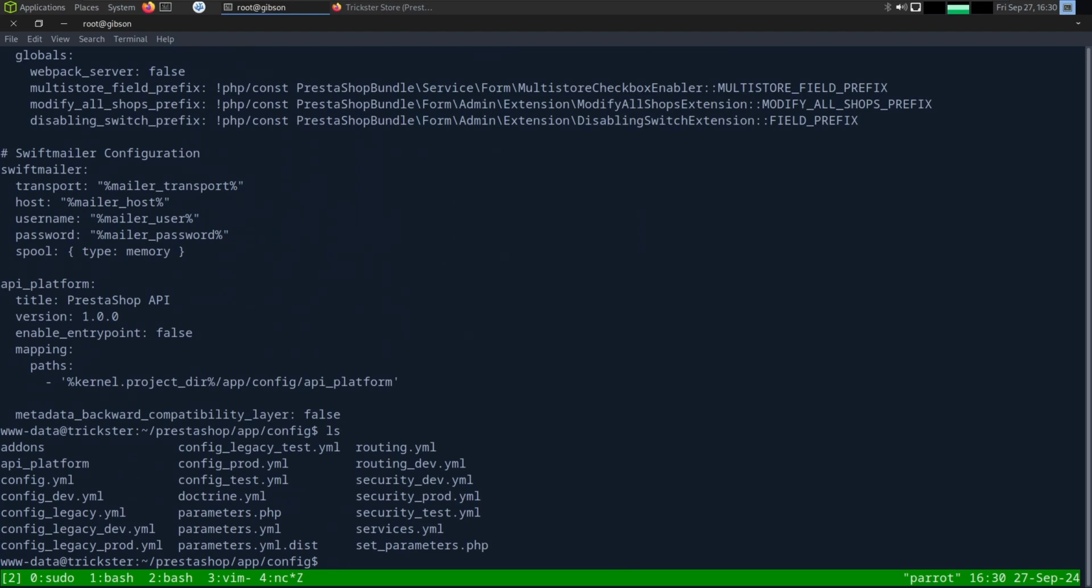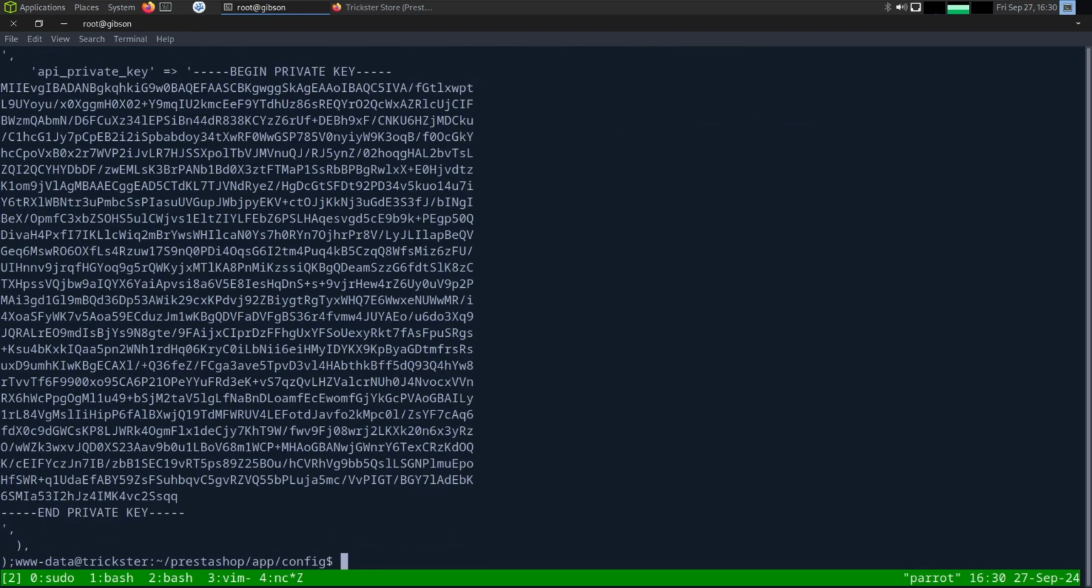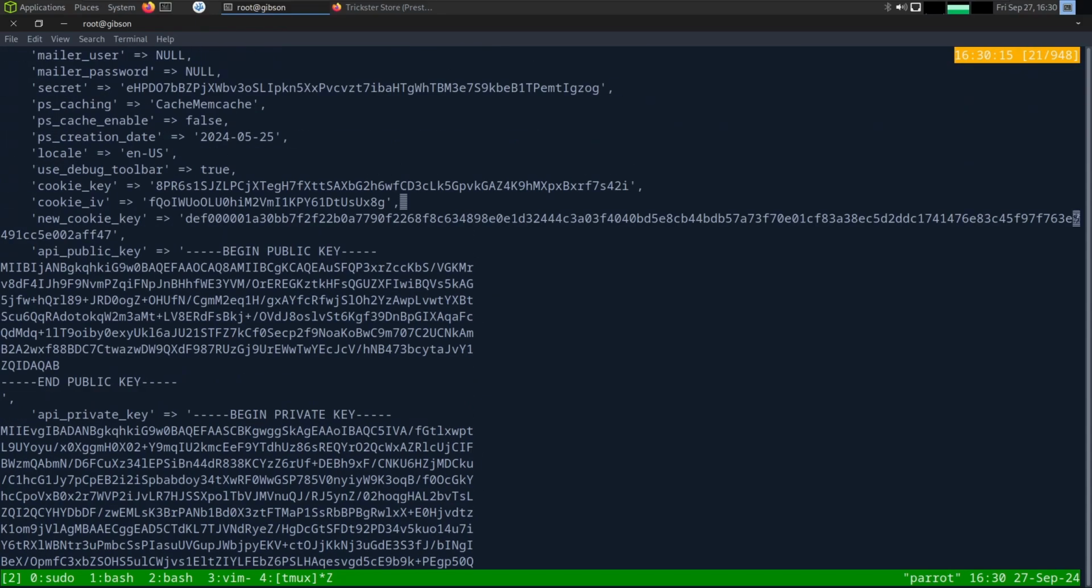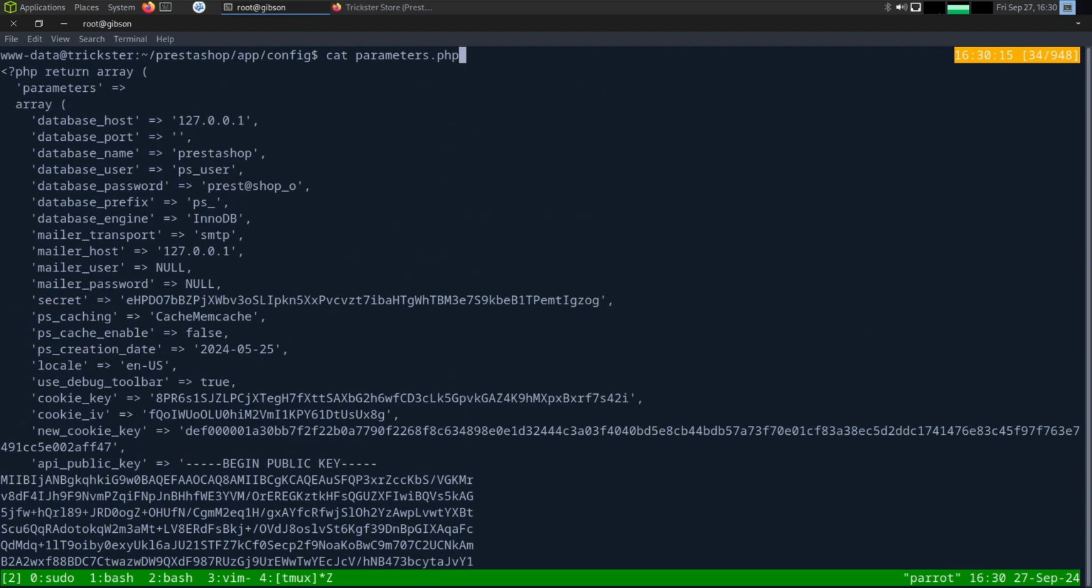Let's see. These are all YAML files, but there's parameters.php and then parameters.php. Let's see what's in parameters. Oh, and I instantly see that there's some sort of private API key. Let's see. There's a public API key. And what do we have here? We have database user and password.